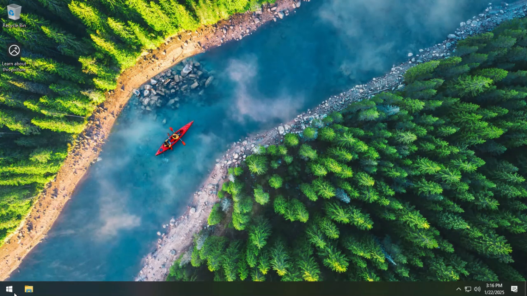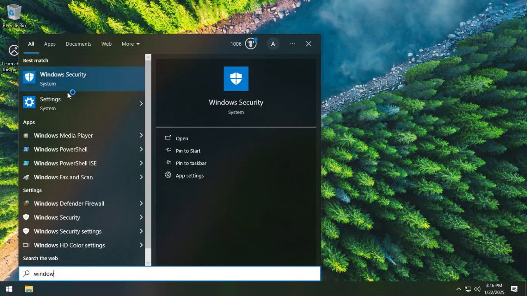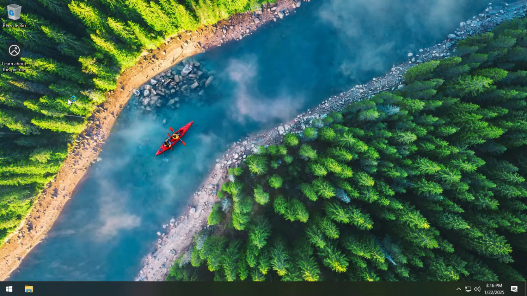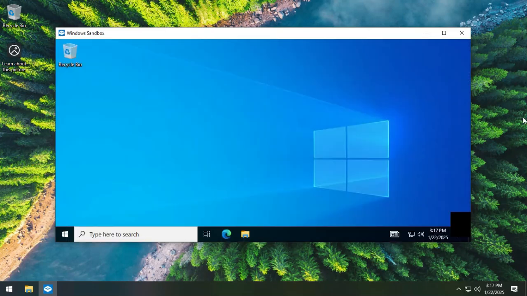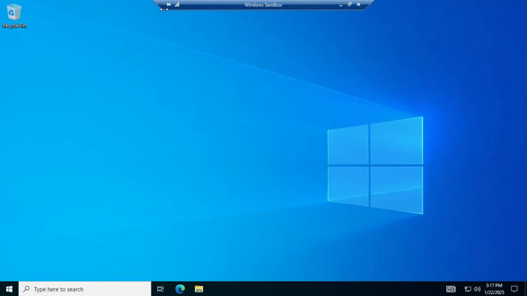Once your PC restarts, search for Windows Sandbox in the Start menu and open it. A clean virtual environment will appear, ready for testing apps and more. And there you have it, a safe and easy way to isolate apps or tasks.